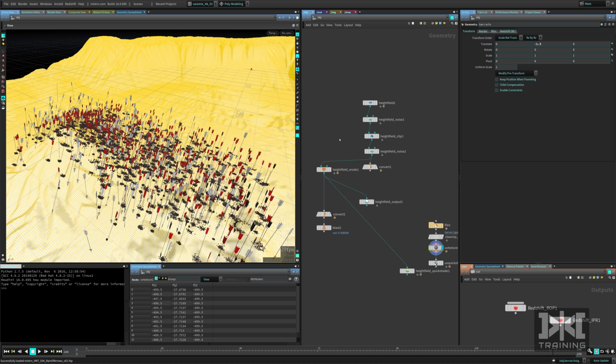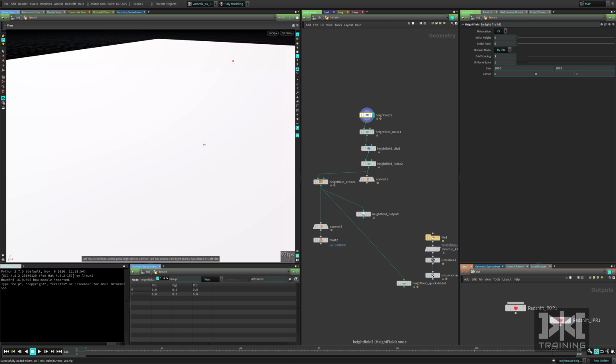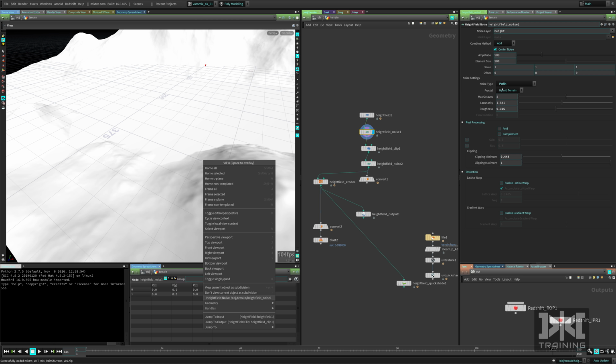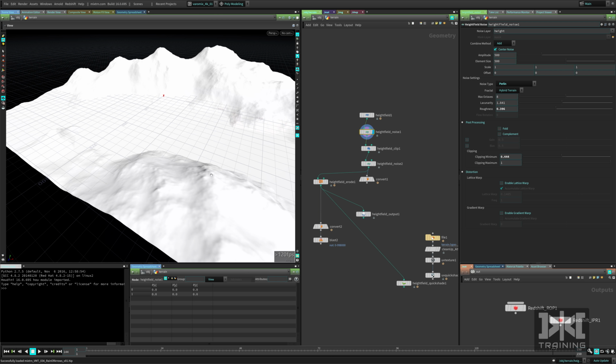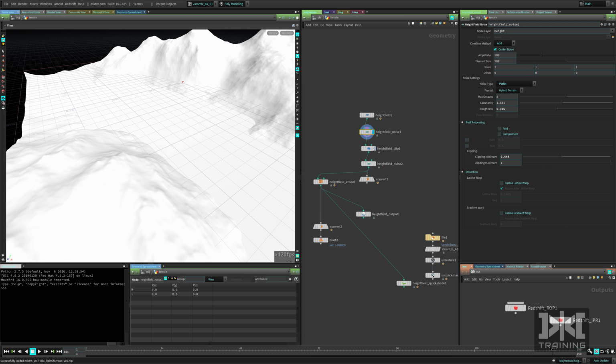Okay, so the terrain is pretty simple. I just created this height field here. You can see it's just a huge height field. I added some noise to it. You can see the parameters here if you want to copy whatever. And again, if you want the file, you can get it from our Patreon page.